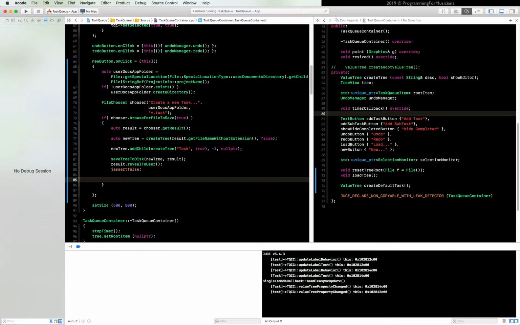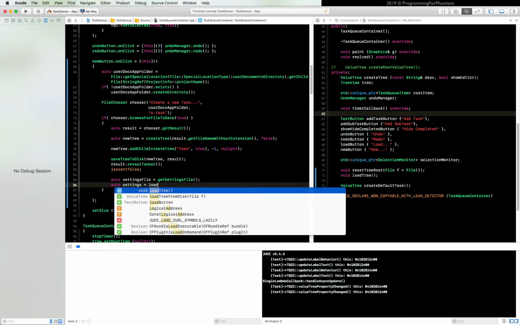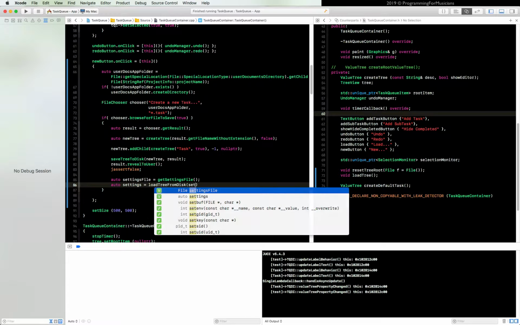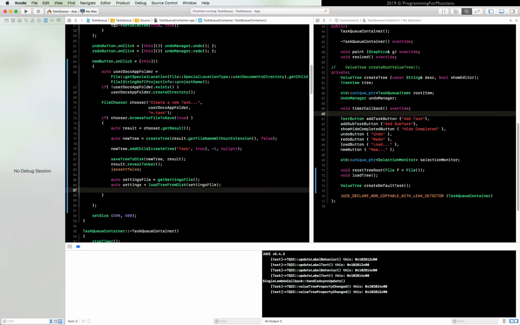This should be refactored into a function at some point because these same steps are being used in a few places. The whole auto settings file equals get settings file, this step, and then the auto settings equals load tree from disk settings file. This stuff right here where we then pull the tree out of the settings file. That should be turned into something.